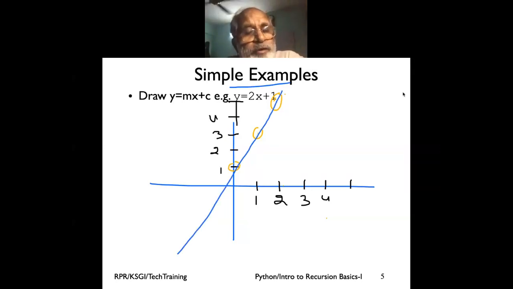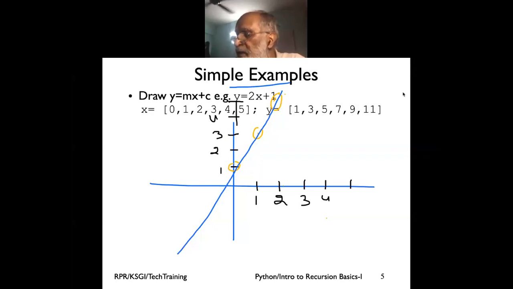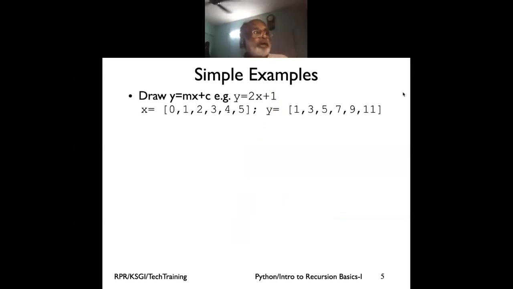So can we draw this line in the pyplot library? And what does it mean to draw this line? That is what we are looking at. Let's look at the values of x. We take 6 values of x: 0, 1, 2, 3, 4, 5. Correspondingly, if x is 0, y is 1, if x is 1, y is 3, if x is 2, y is 5, and we get the y values.